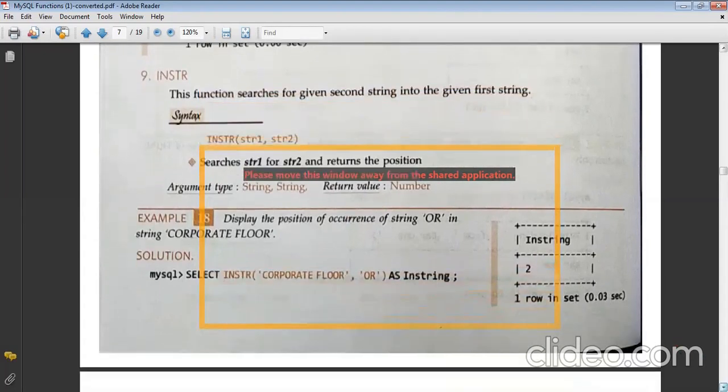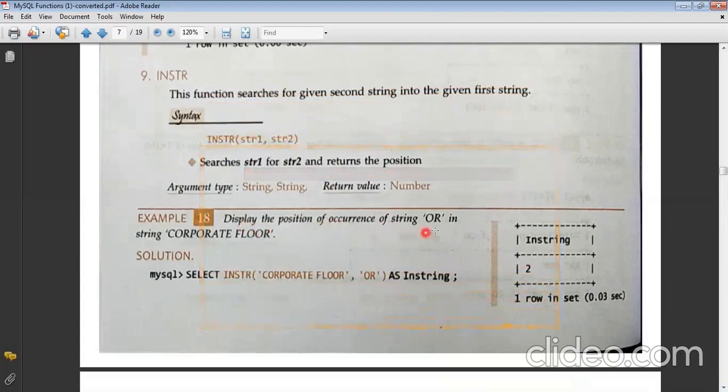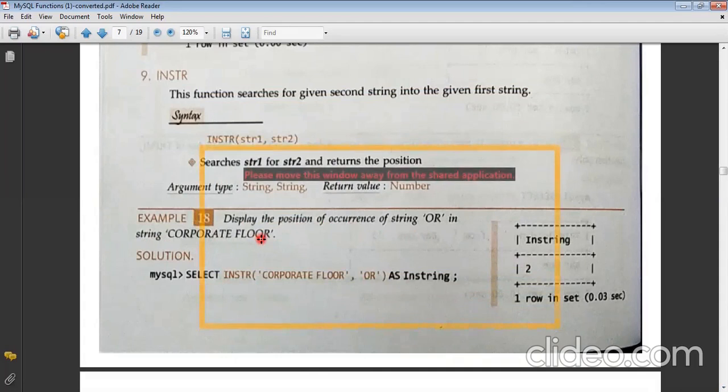The question is, display the position of occurrence of the string OR in the string corporate float. So we have to find the position of the occurrence of the string OR. As our syntax says, you can use INSTR and pass both the strings. The first string will be the complete string in which you want to look, so this will be corporate float, and the second string will be the string which you want to search for, so it will be OR.